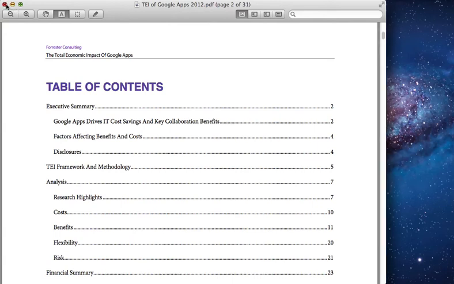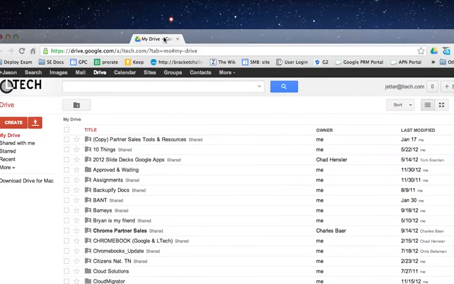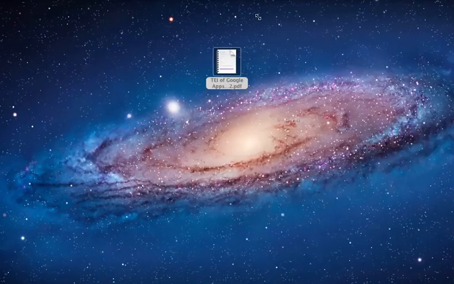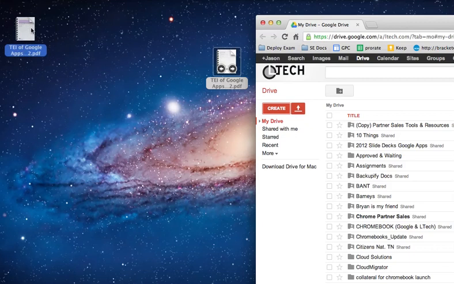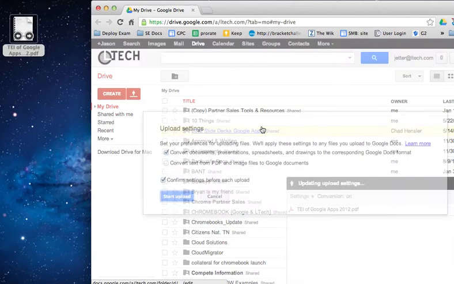So what I can do very easily is save this to my Google Drive. If I go to Google Drive, I can grab this file. Let me just show you. As you can see here, here's the file. I'll just move it over here so you can see it on the screen. And here's my Google Drive. So I'm going to just drag and drop that file directly into Google Drive.